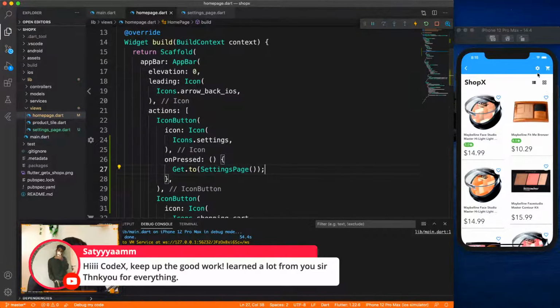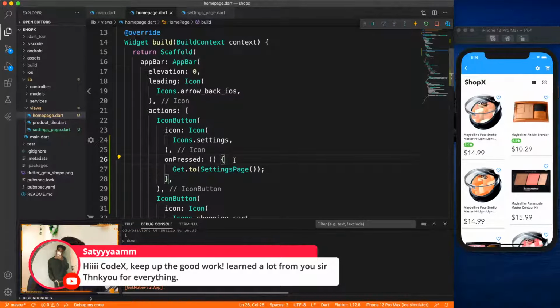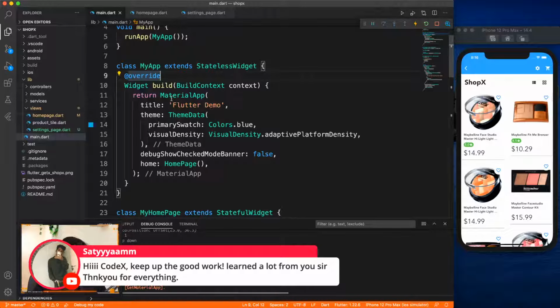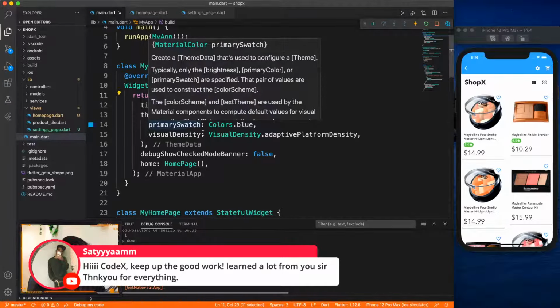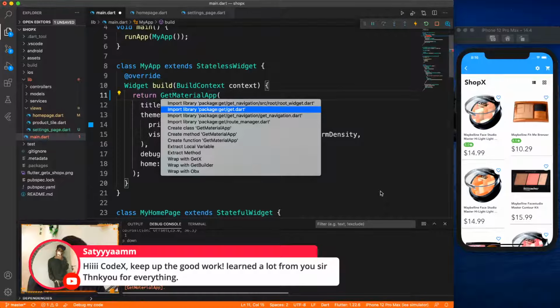Cool, so now let's try to navigate here, and you can see that we are getting some exception over here because we are using the Get library to navigate to the next page. But for that to work, we have to make just a small change: our root application, that MaterialApp, instead of MaterialApp, we'll make it GetMaterialApp. Now what it is, I'll tell you in a moment. So just make this small change, make it GetMaterialApp, and resolve this from the Get library like this.